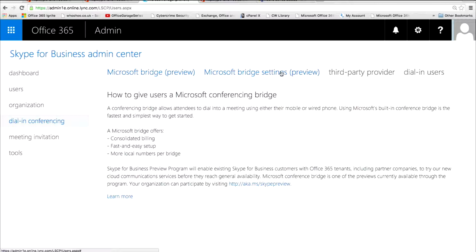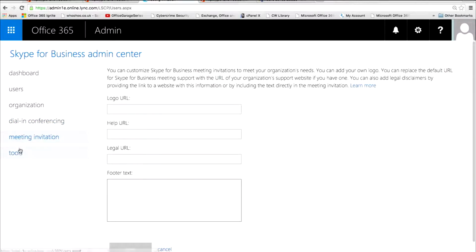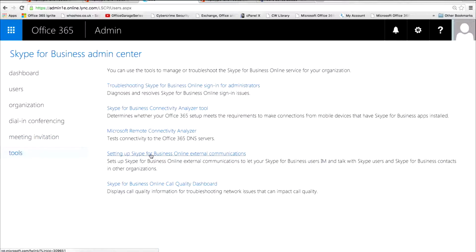This is a new feature, the Microsoft Bridge. It's currently in preview. I'm not going to really discuss it here because I don't think it's relevant for the exam, but definitely take a look at it. You can also customize your own meeting invitation, and if you are planning to go to hybrid, of course, there are a number of connectivity tools that I would definitely take a look at here.